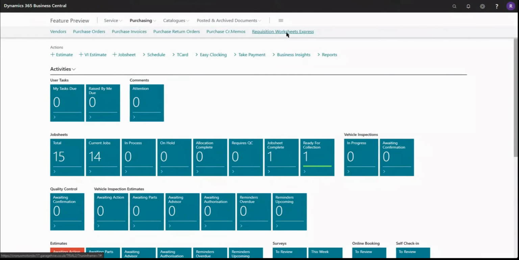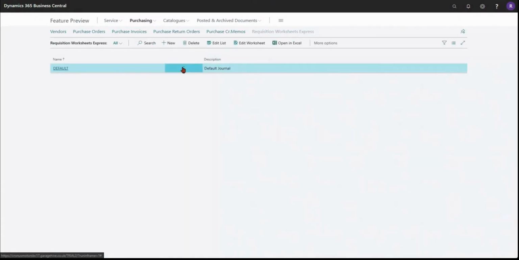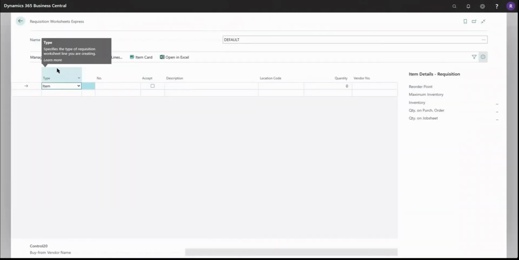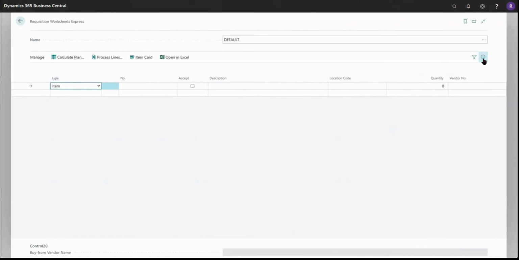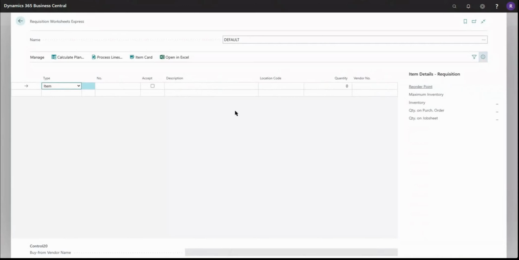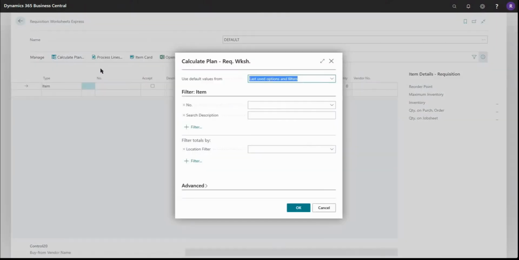So if I open that up, you should get this list. And if I click on default, because there's only one template, then you should get a page that looks just like this. Very simple page. If I click Calculate Plan in the top right-hand corner, then I have a set of filters I can apply. So at the moment, this is looking at any item with any description in any location, because there are no filters applied to anything.